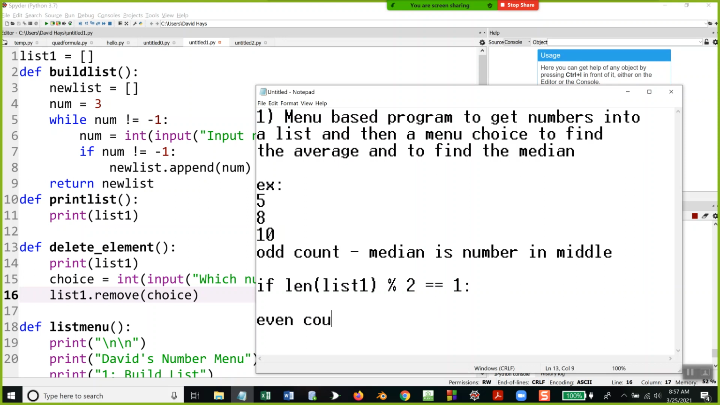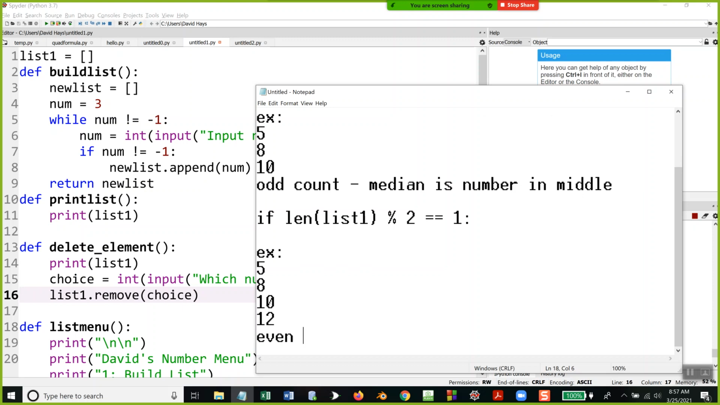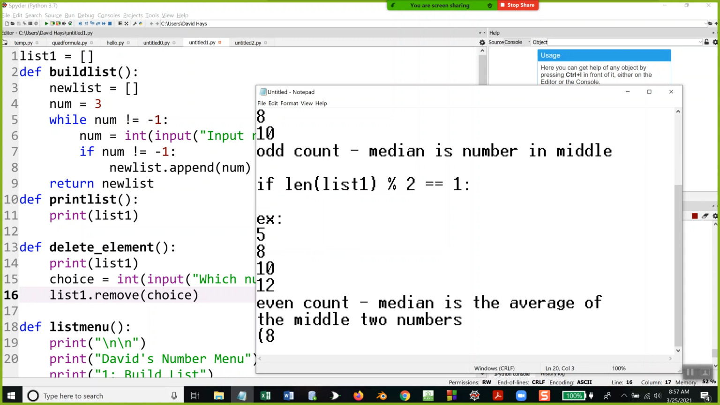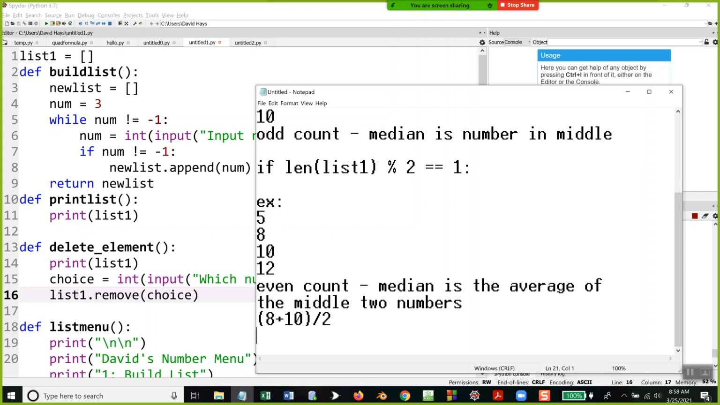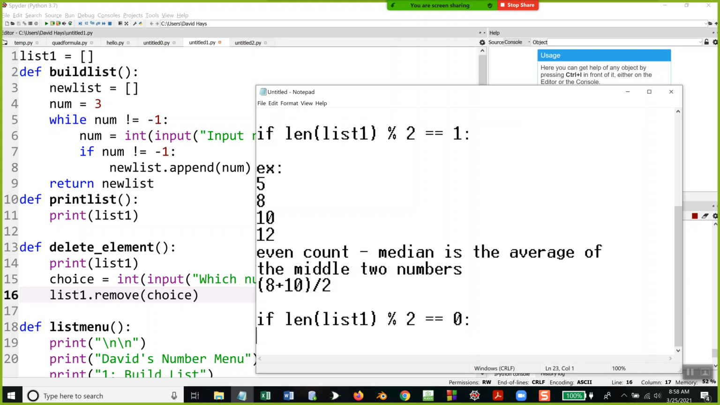The other one is where you got an even count. Let me do that example: 5, 8, 10, and 12. Then the median is the average of the middle two numbers. So for example, I take 8 plus 10 divided by 2. How can you check if it's even? Well, if you take the length of your list, use your modulus, divide by 2, and that's equal to 0, that's how you can determine if something's even.